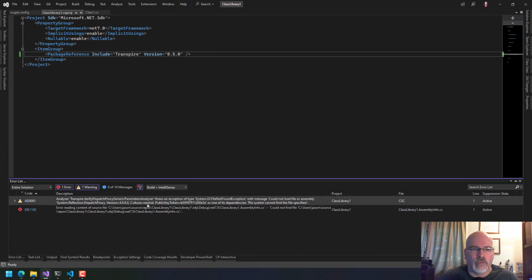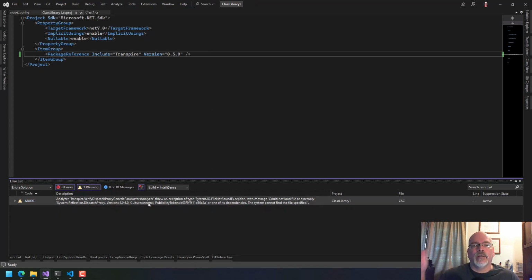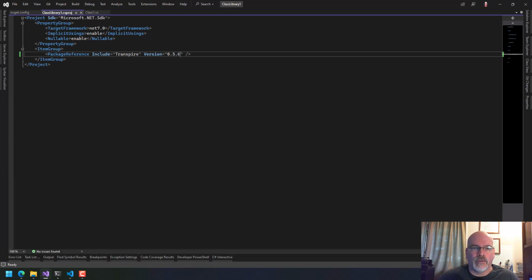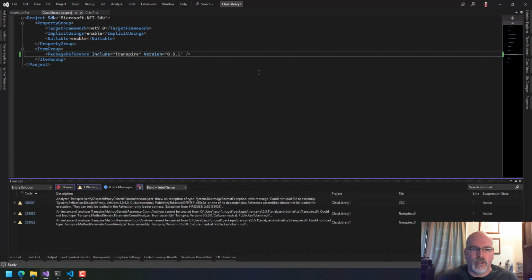Yeah, because it shouldn't even be trying to load this anymore. Oh, because that's from the 5.0 version. Okay, so now if we go back to the 5.1 version, let's clean this and let's say build. And now what happens? Do we still get errors? We still do. That doesn't make sense.